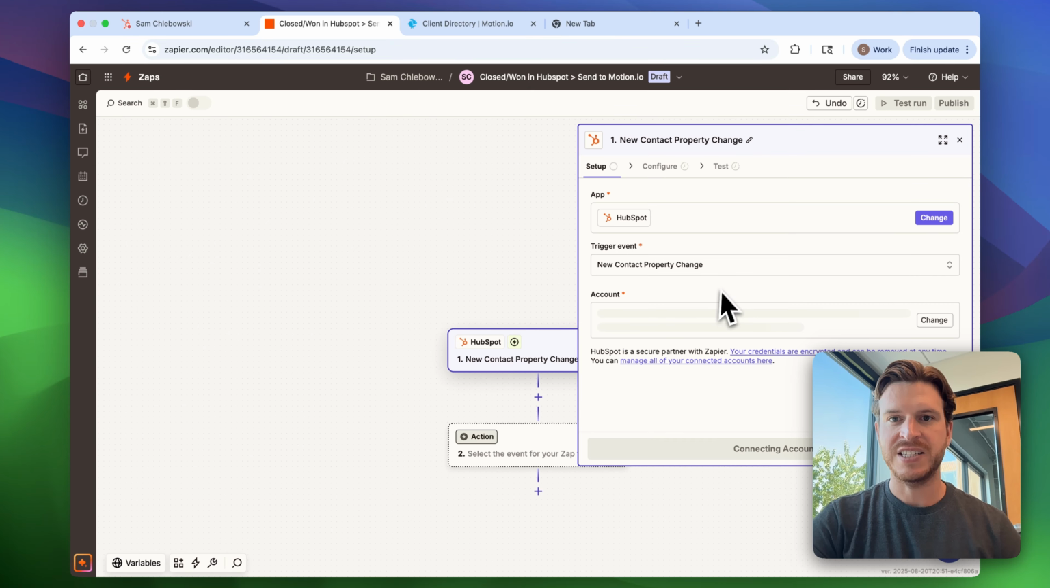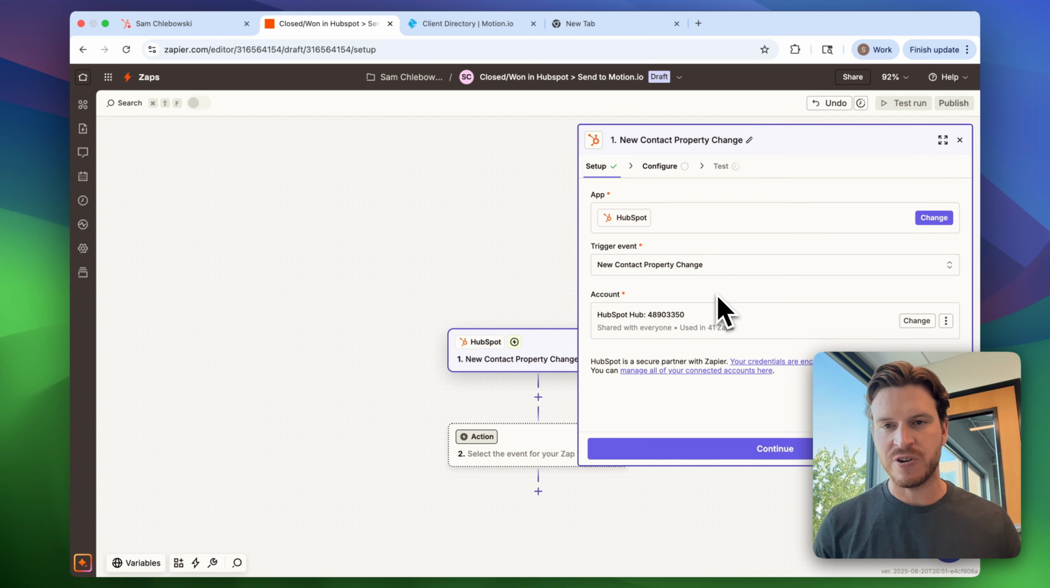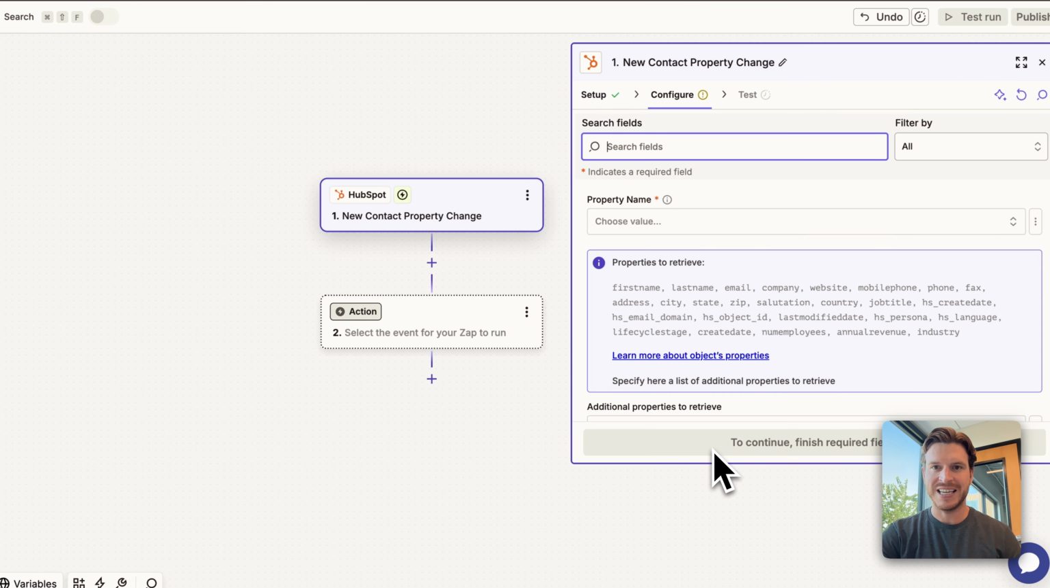One note about this is that there are tons of different triggers that you can use. I'm using the contact property change trigger event, but you could fire this on a deal stage change or any other type of property that you have access to in HubSpot. So now that I've selected this, I'll click continue.